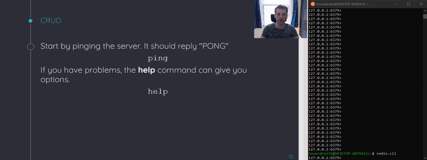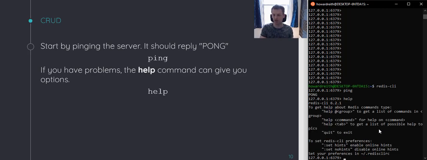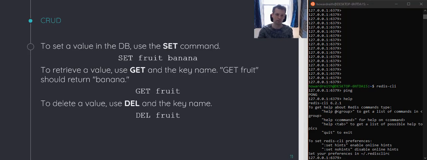So let's talk CRUD. So for starters, let's just make sure the server is up and running. You can just type in ping, and it should respond with pong. And if you ever have a situation where you're not really sure what's going on, you can simply type in help, and it will give you some more information about how you can dig in and get more help.